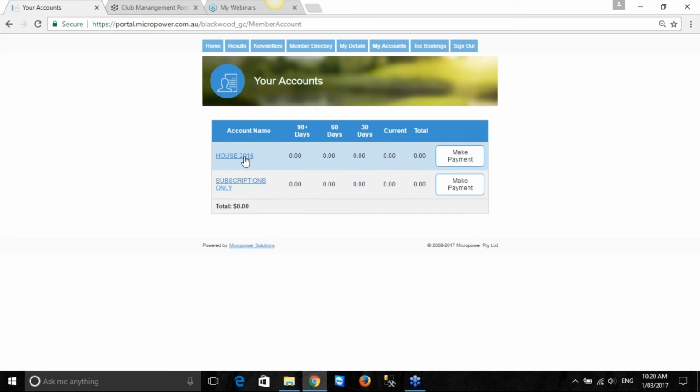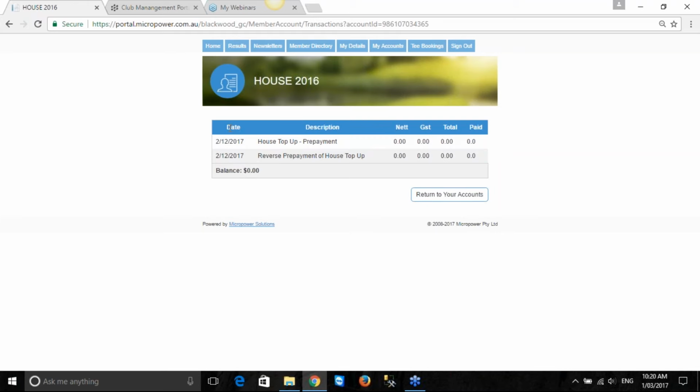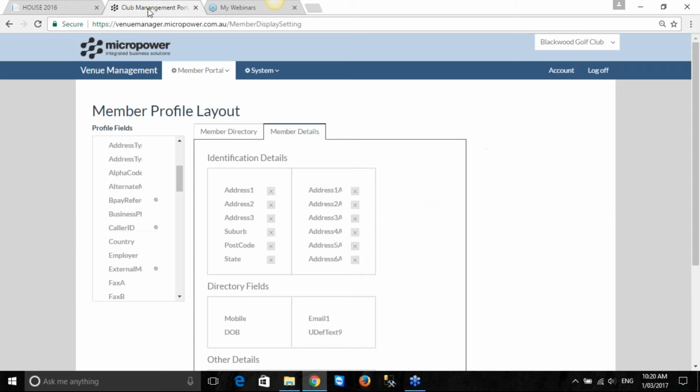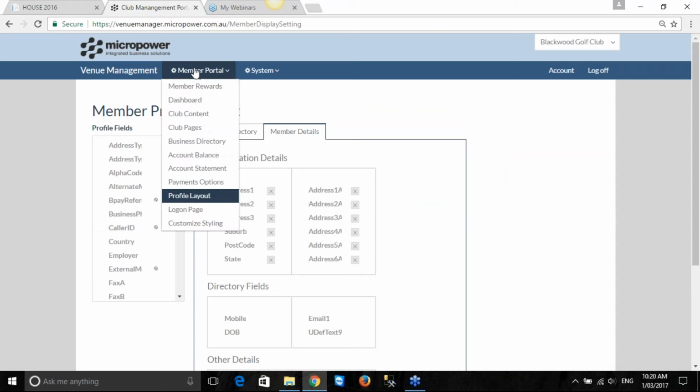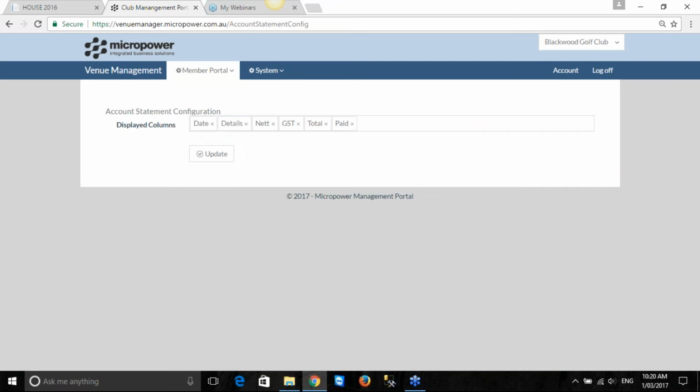Now the headings across the top, when we go in and view the transactions here, the headings across the top are determined by you: the date, the description, net, GST, total and paid, etc. Managed through the venue management portal. So there's three sections for the accounts. There's the account statement, the account balance and the payment options. So the first one we'll look at is account statement. They're the headings across the top.